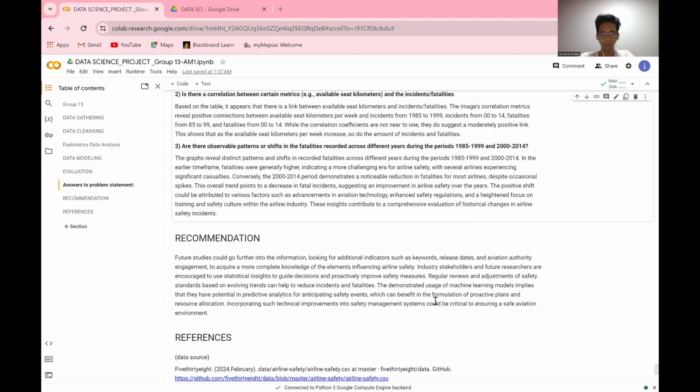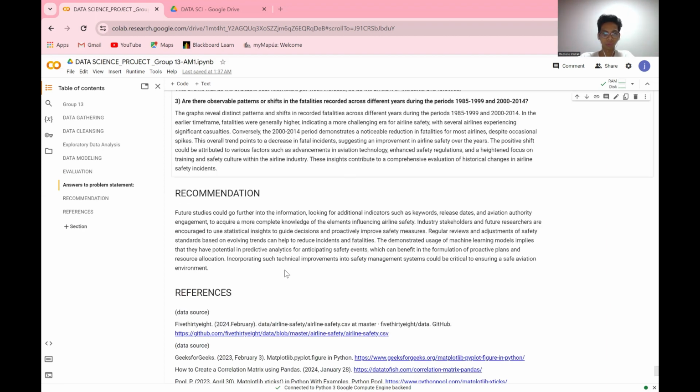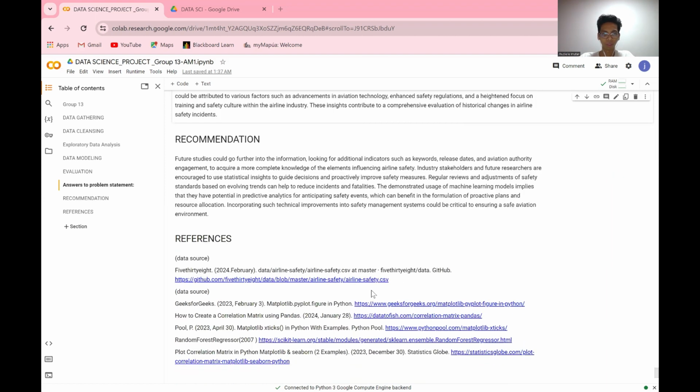The demonstrated usage of machine learning models implies that they have potential in predictive analytics for anticipating safety events, which can benefit the formulation of proactive plans and resource allocation. Incorporating such technical improvements into safety management systems could be critical to ensuring a safe aviation environment.